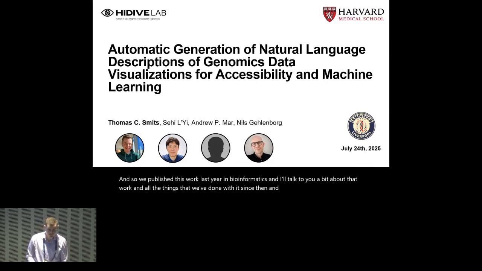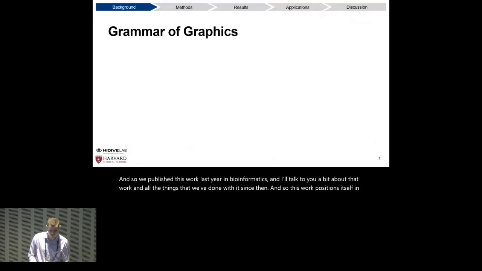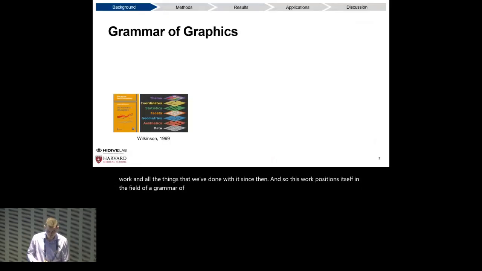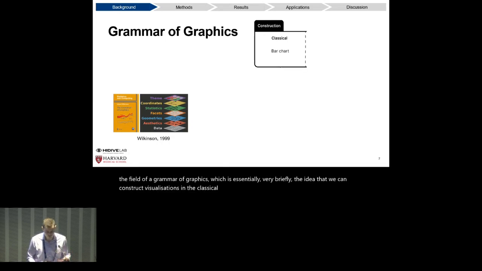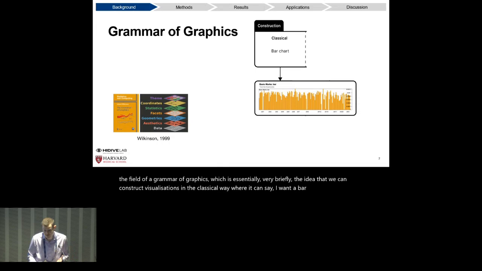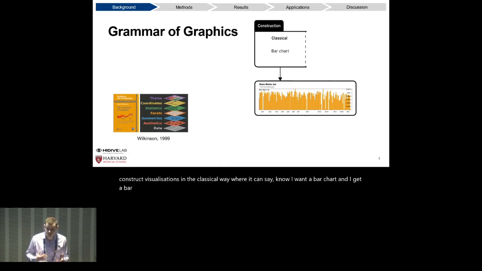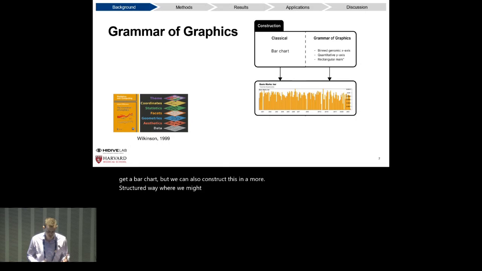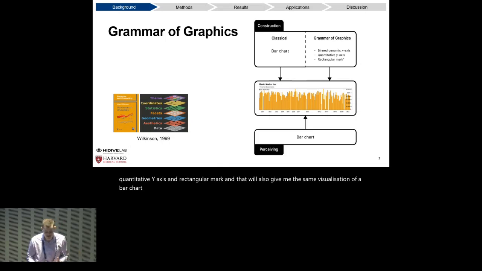This work positions itself in the field of a grammar of graphics, which is essentially, very briefly, the idea that we can construct visualizations in the classical way, where you say, oh, I want a bar chart, and I get a bar chart. But we can also construct this in a more structured way, where we might say that I want a binned genomic axis with a quantitative y-axis and a rectangular mark, and that will also give me the same visualization of a bar chart. So we will still perceive this as a bar chart.